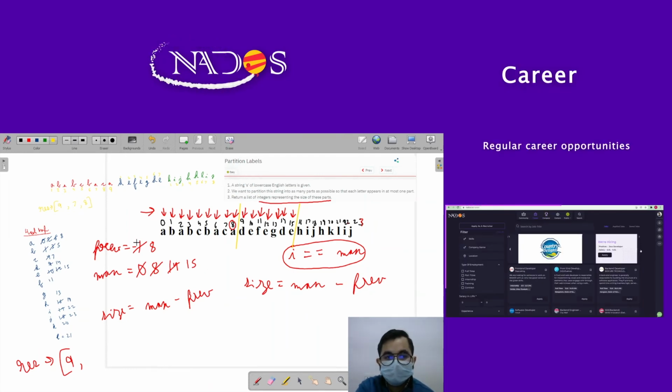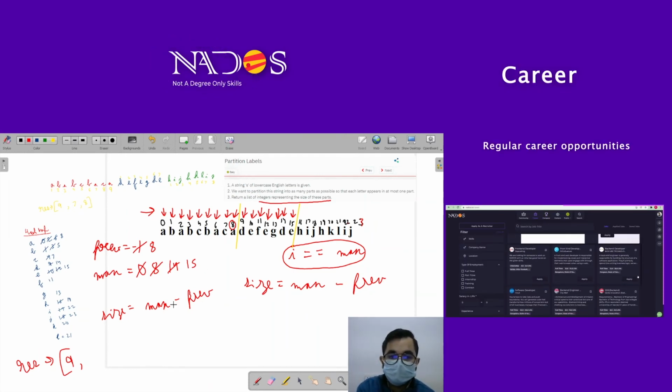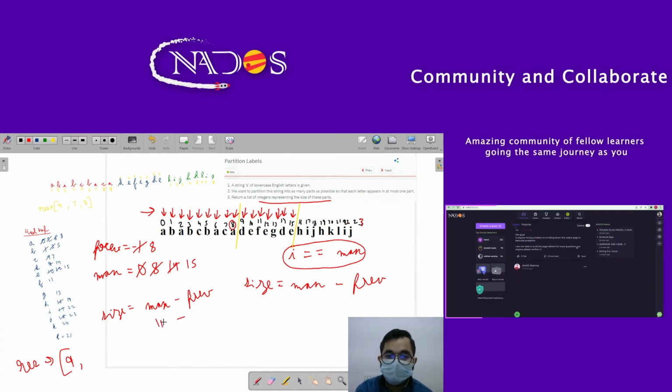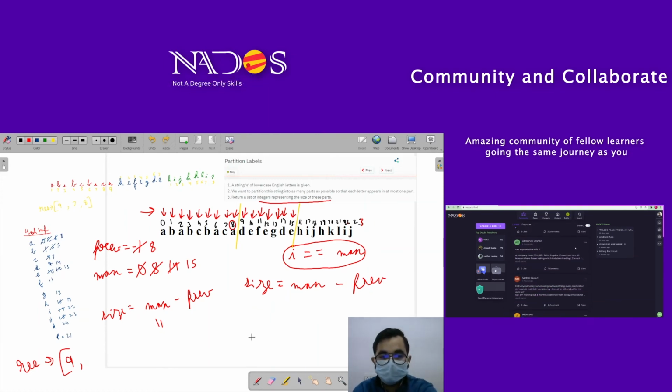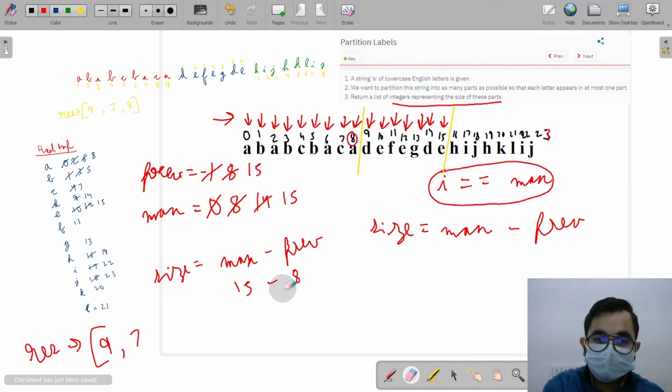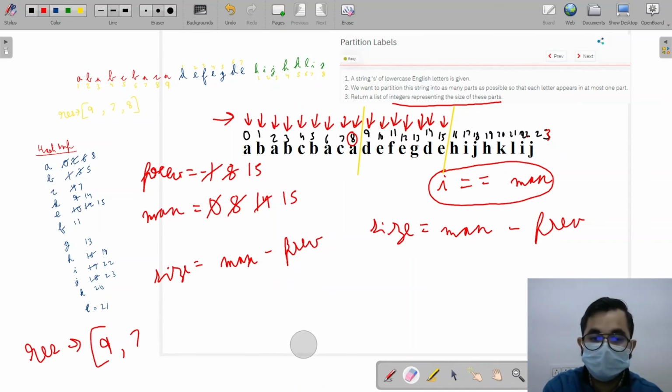Okay, so same thing, maximum is now 15 minus 8, which is nothing but 7. Now previous is going to change to 15, because 15 has now become the previous maximum impact. Now I found H's maximum impact is till 19.